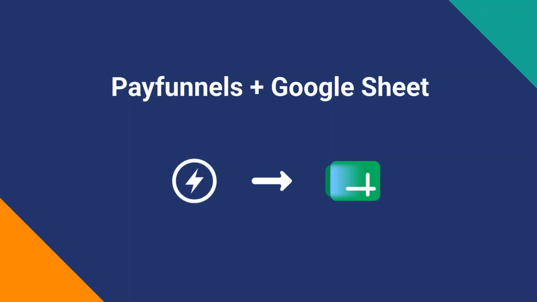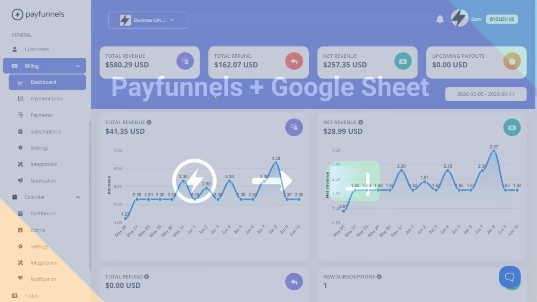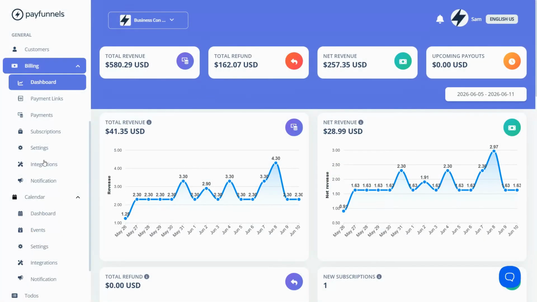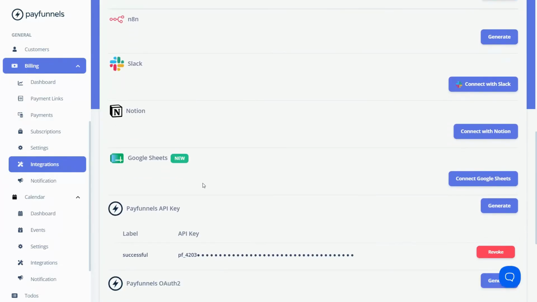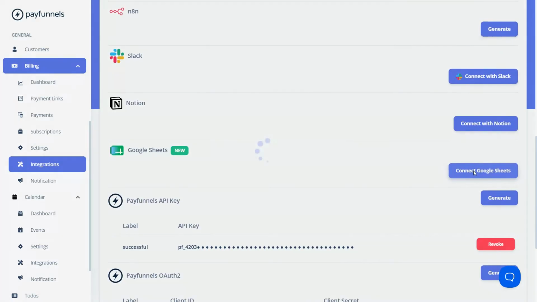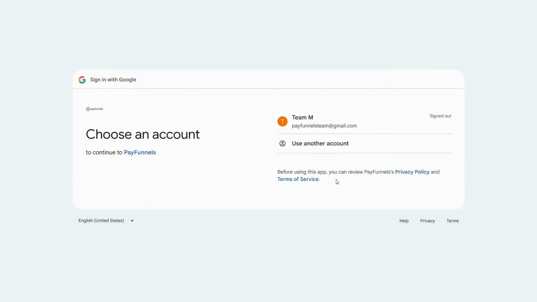In this video, I will show you how to integrate Google Sheets directly with Payfunnels. First, log in to your Payfunnels account and navigate to Integrations under the Billing tab. Then scroll down to the Google Sheets section and click the Connect Google Sheets button, and you will be asked to connect your Google account.